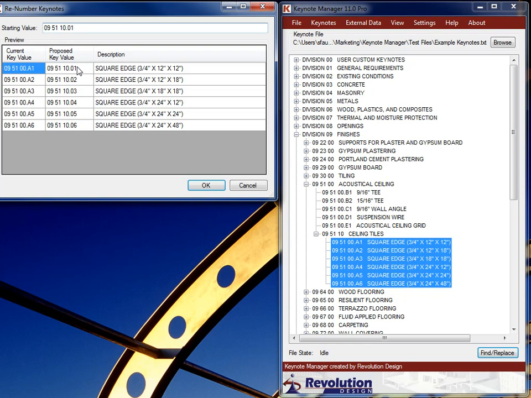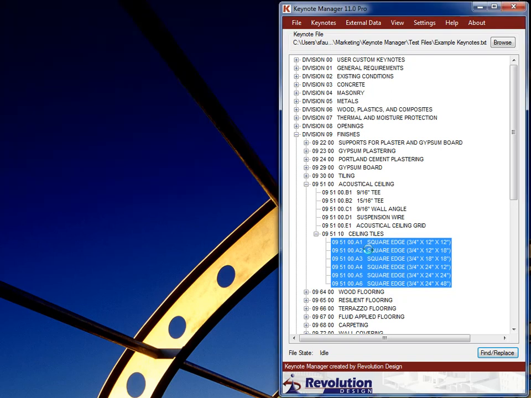095110.01, and you can see it goes all the way down the list and just renumbers those in sequence. It tells me what it's going to do and what the actual note is in current key value. Okay, click that. Once again, it's making several edits, so I'll give it a second to update, but there they are. So now I've got 10.01, 2, 3, 4, 5, 6.